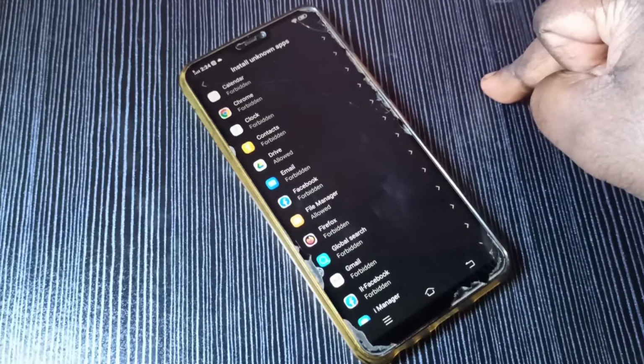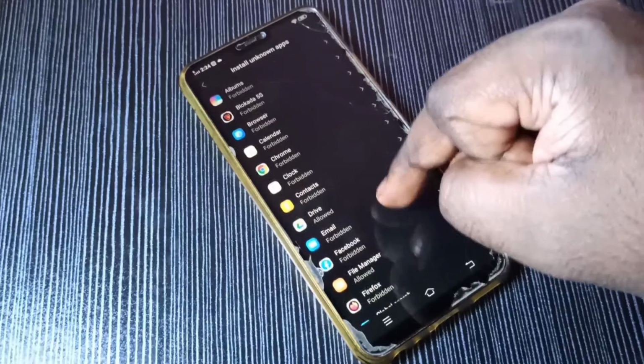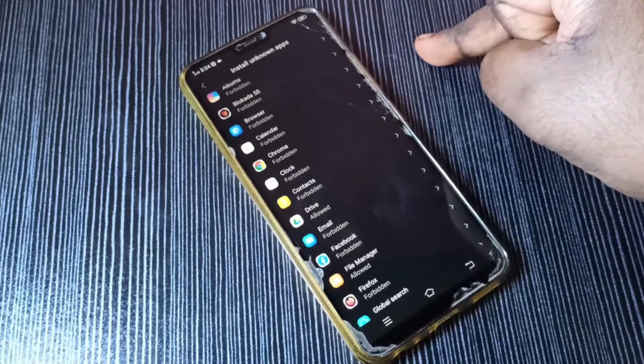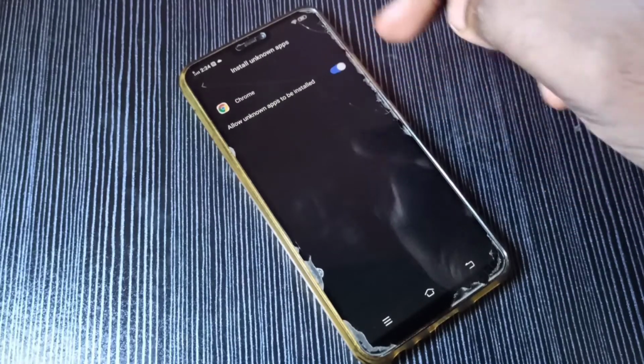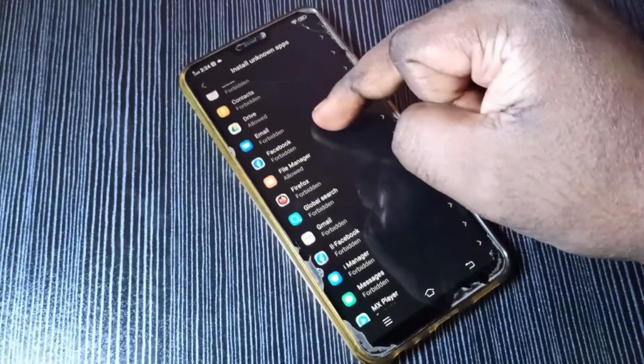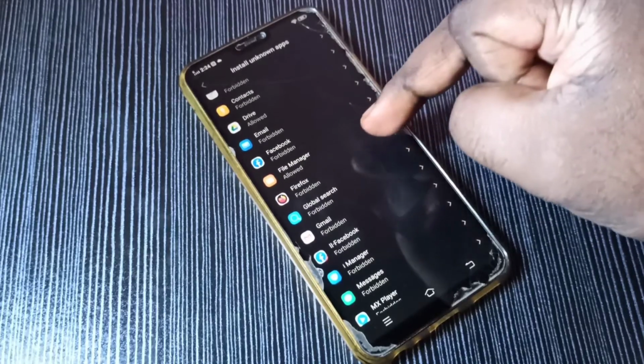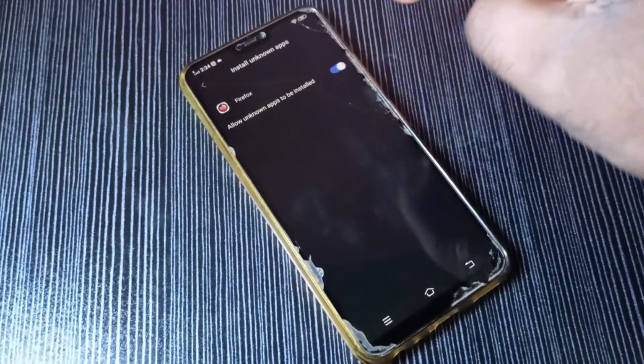If you are using Google Chrome to install an APK file, you have to enable the same option in Google Chrome. Tap on Google Chrome and enable it. If you are using Firefox, you have to do the same thing. Select Firefox and enable that option.